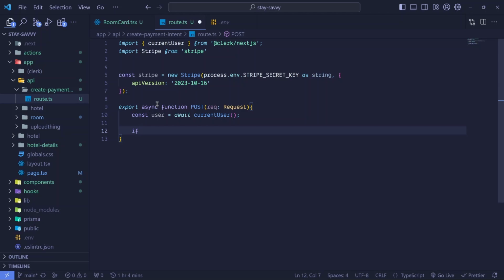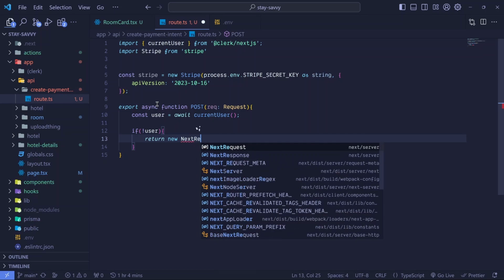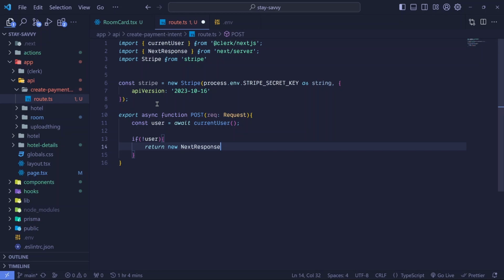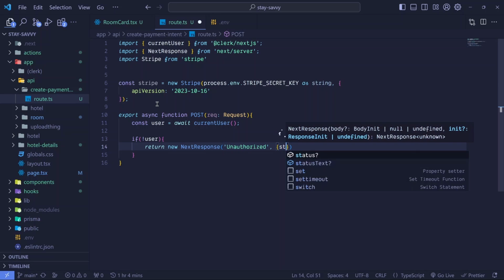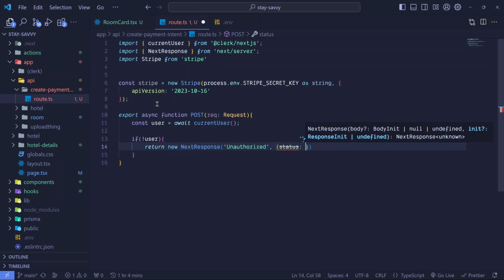We will perform a check, do we have this user? So if we don't have the user, we will return new next response, that will come from next server, and we invoke that. Here we say unauthorized, and here we can include a status code of 401, meaning unauthorized.